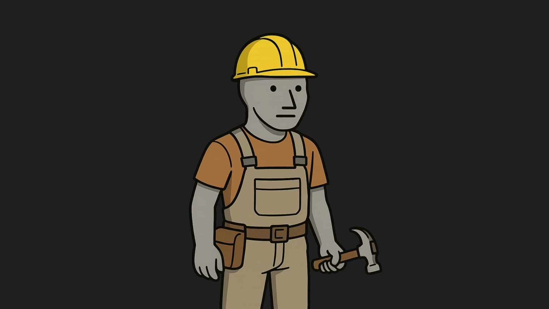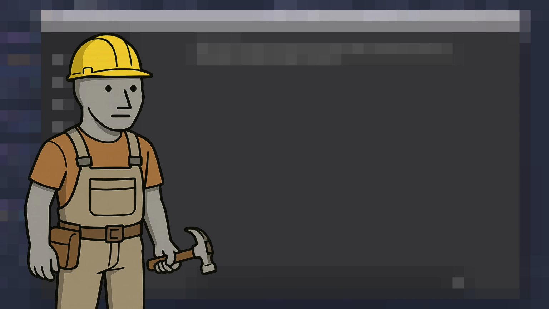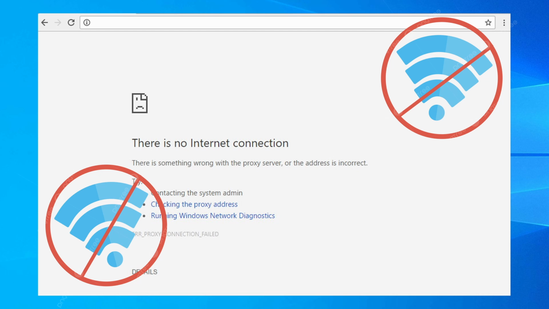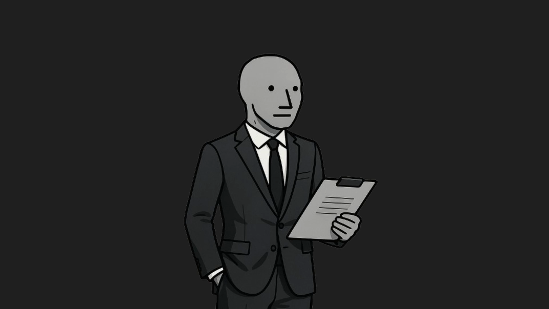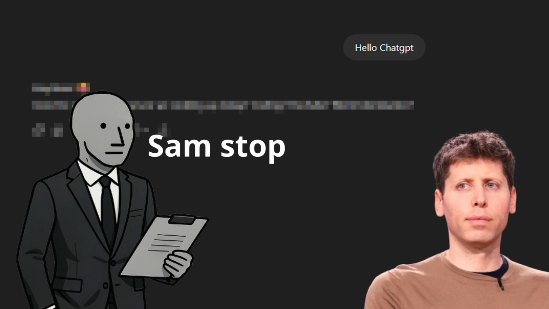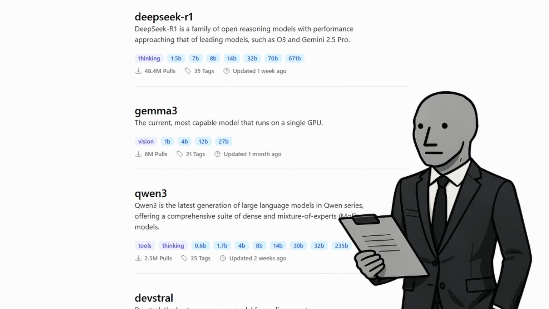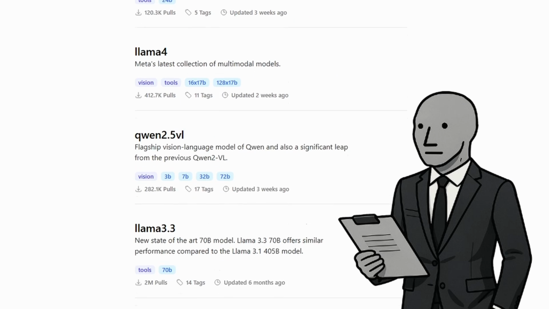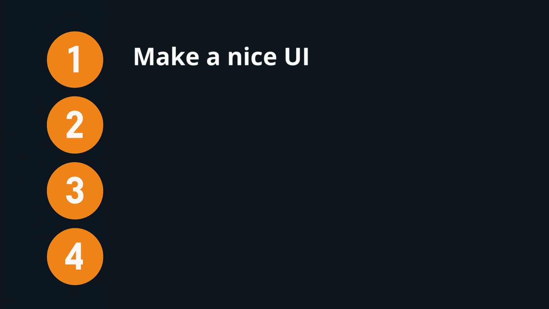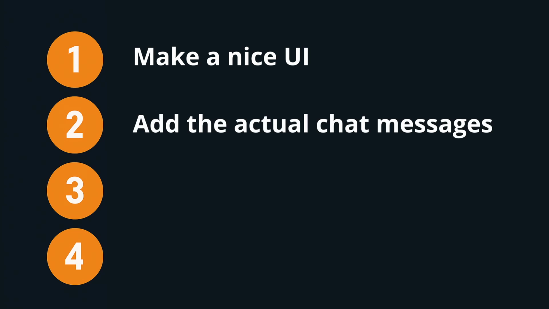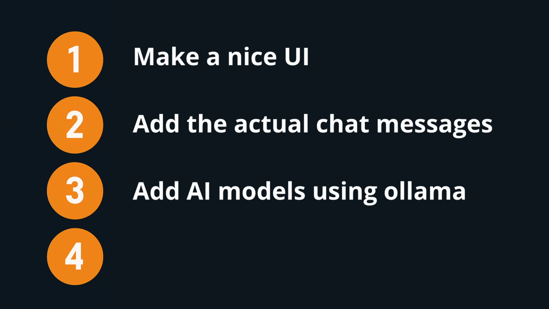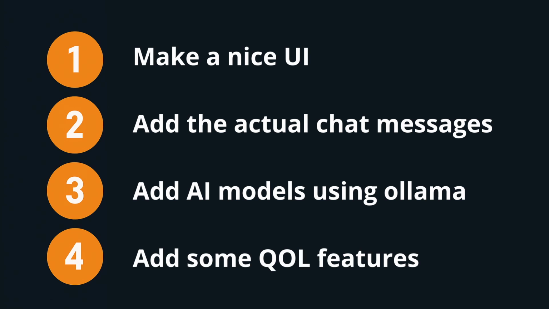So let's fix that. In this video, I am creating my own ChatGPT, but fully local. No internet connection required, no potential spying on your conversations, and the option to choose from a lot of different AI models as a nice little bonus. So here's the plan. Make a nice UI, implement the actual chat messages, implement AI models using Ollama, and add some nice quality of life features.